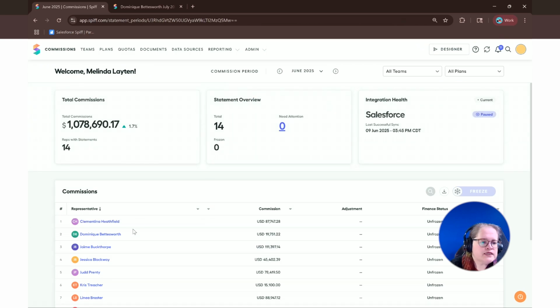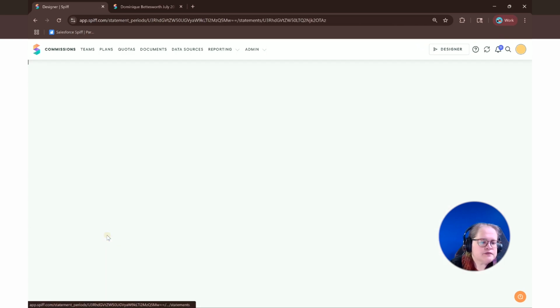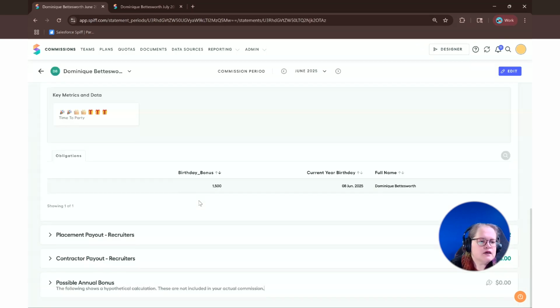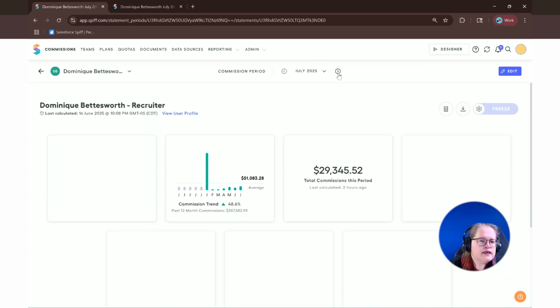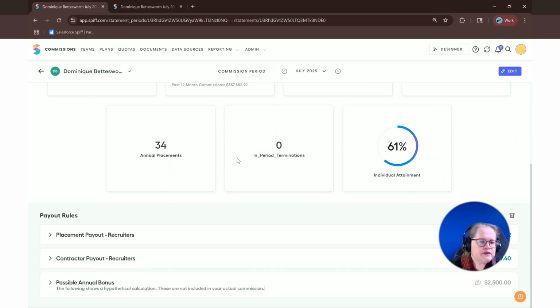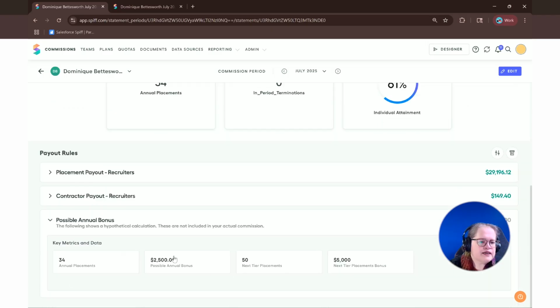And if we go out to Designer and see what this looks like, what we will see is this possible annual bonus says the following is a hypothetical. And we can see that there's a couple of lines here. There's the annual placement, the possible bonus, the next tier, and the next tier bonus. And then each month, we will see that same thing, hopefully getting larger over time.